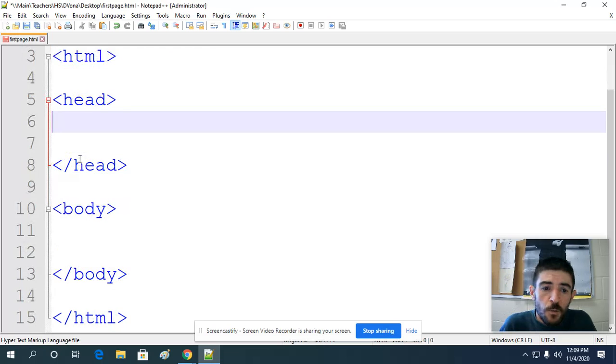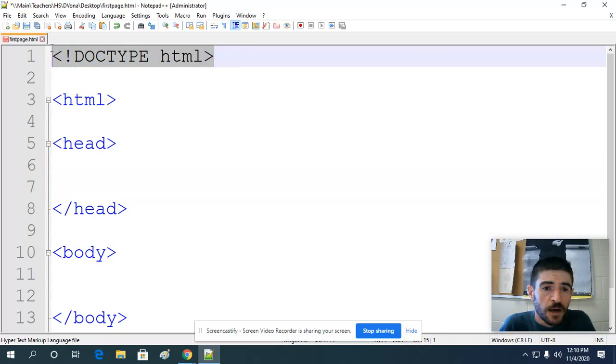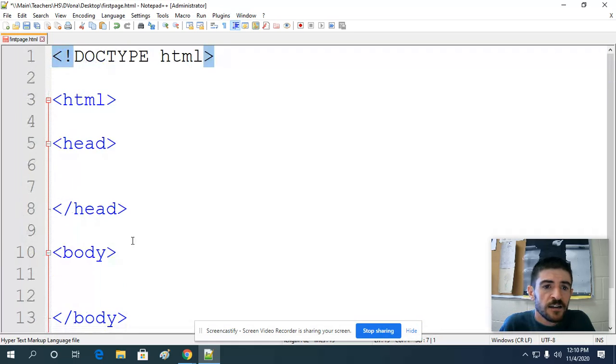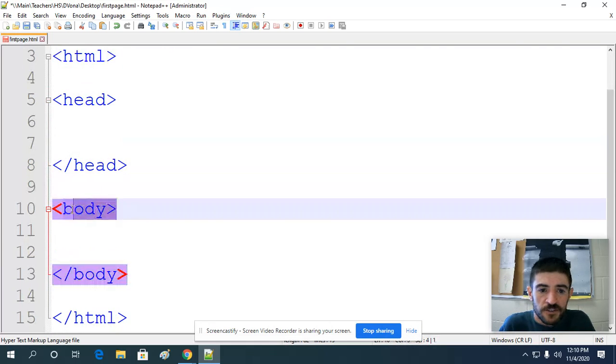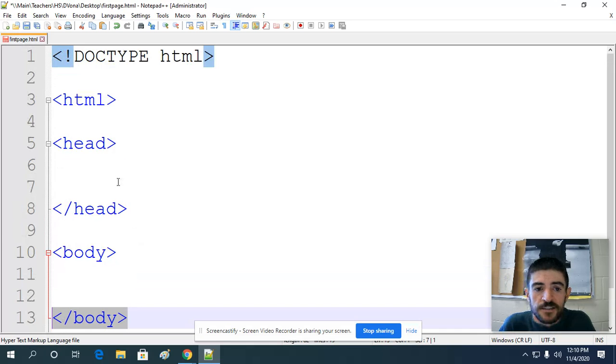Pretty much every single page that we create will start with this same exact format. You'll have doctype HTML at the start. You'll have a starting and ending HTML tag. You'll have a starting and ending head tag. And then you'll have a starting and ending body tag. Every single page we have is going to have this same exact setup at the start.